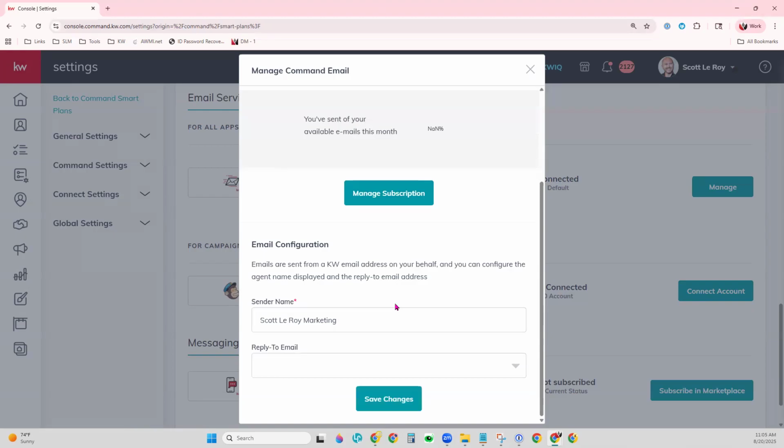So you can come in and type it just like you want. It may have already populated from one of your profiles within Command, and that's fine too. But if you want to change it, maybe you have a nickname or a team name that you would rather it go out under, you can always put your cursor in that field and change it. Next is the reply to email.